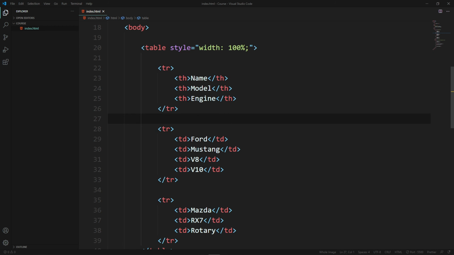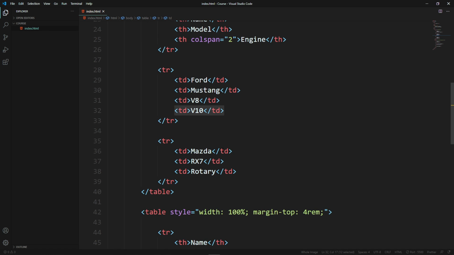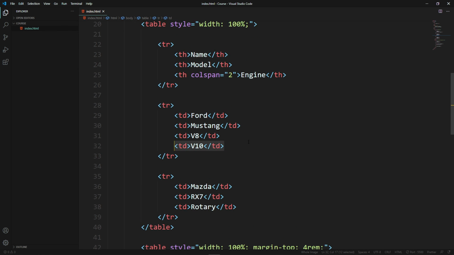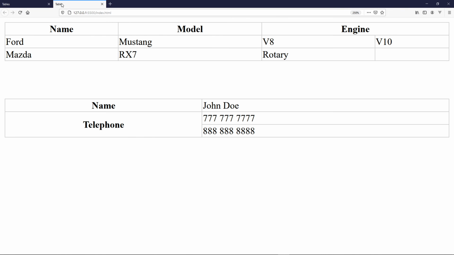In order to do that, let's go to our table heading for engine. We're going to add colspan, meaning column span, for 2. Now underneath the table data of the V8, we're going to add a V10 as well. Right, so let's see how this looks like in the browser. Let's open with live server. As you can see, we added the two engines. Right, and here you can see we added the two numbers.